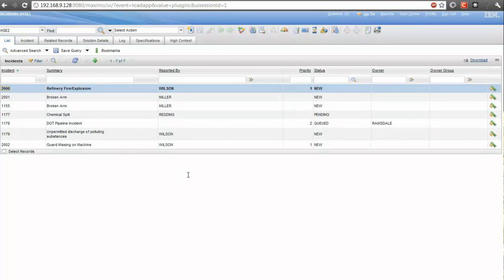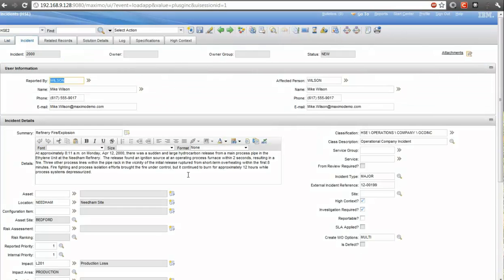We can see very much a common Maximo look and feel. The list view gives us all our outstanding records. We've always got a new button to create a new record. And then, of course, we've got the actual record up on the screen. So we've got incident 2000. It was reported by Wilson.